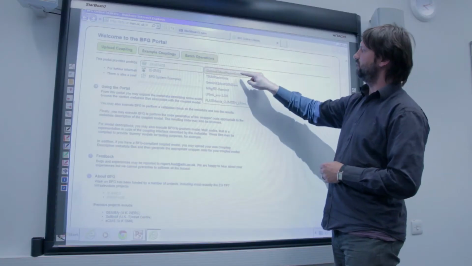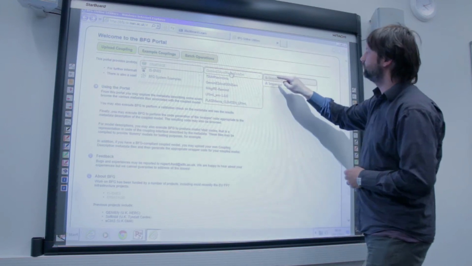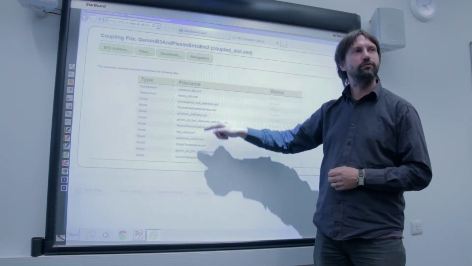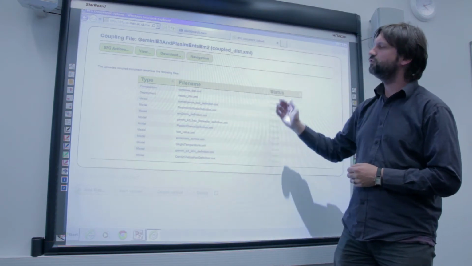It is freely available. You can download it from our website. We've also, as part of this project, created a portal, the BFG portal, which gives you free access to the software. You can run it online. You don't even need to download anything. You can just run it online, and it gives you results back. It also has some nice visualizations you can see.